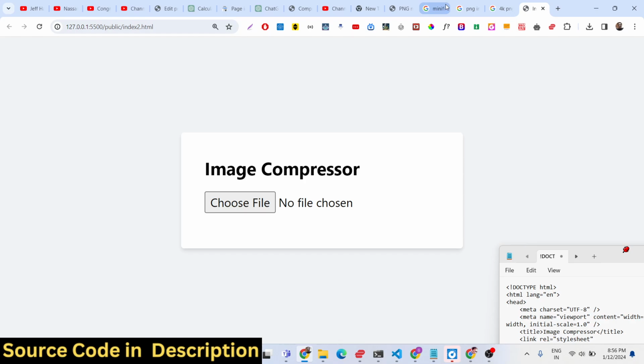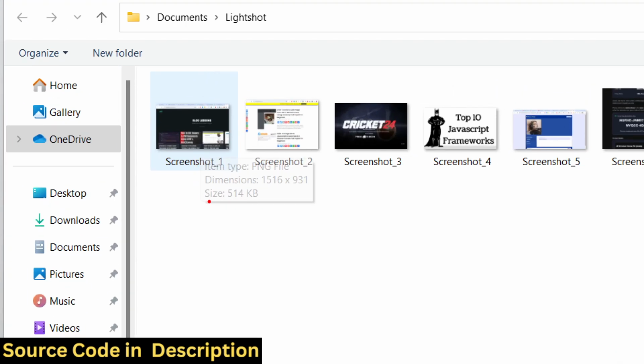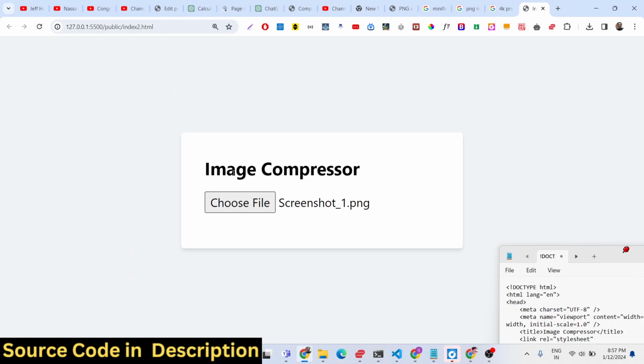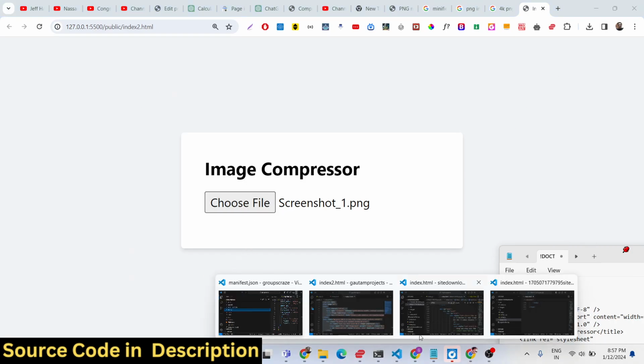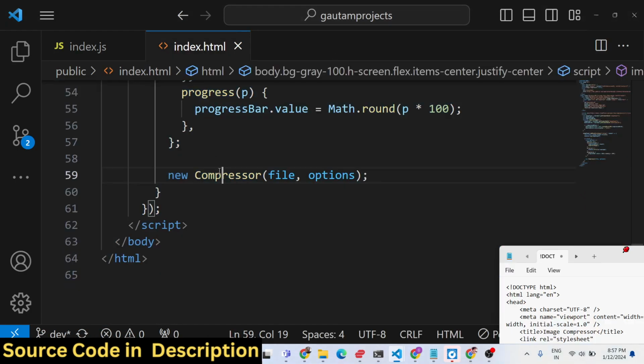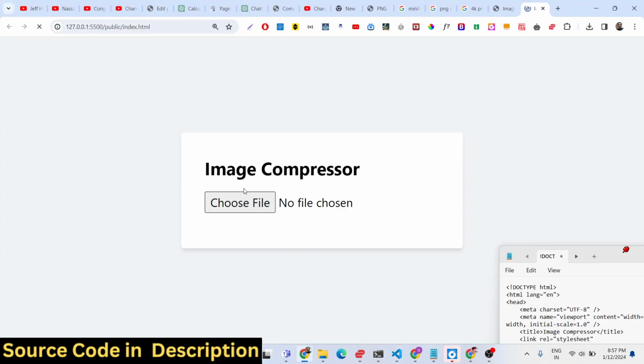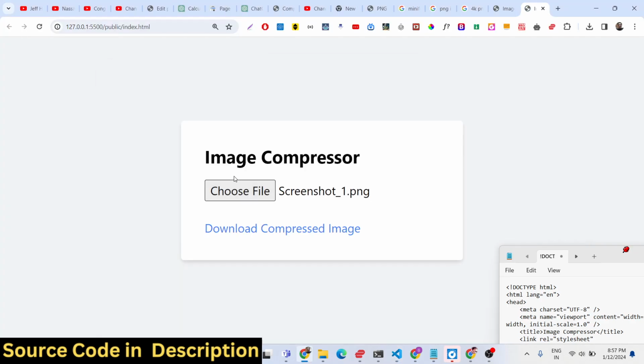The functionality of this application is simple. You just need to choose your image file, and then it will compress it. You can see the original size of this image is 514 kilobytes. And now if I select this image, let me just, I think I have opened a wrong application, not this one, sorry. Let me show you the demo of this application. Let me select this file.